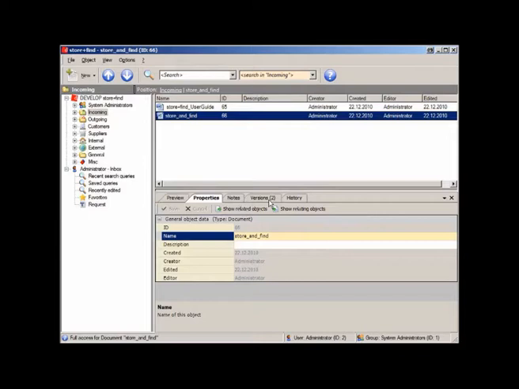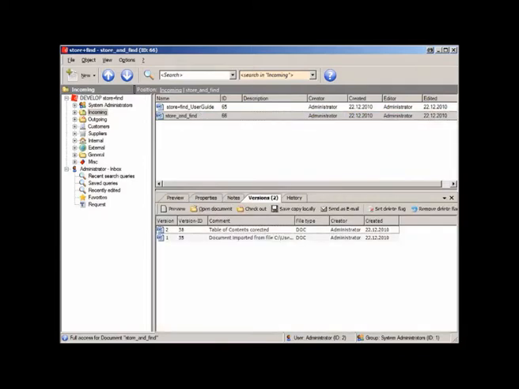If you now select the document, under the Version tab you will see that a second version of your original document has been created. The advantage is that the different versions let you track changes to a document at any time, but the original document is retained for reference.